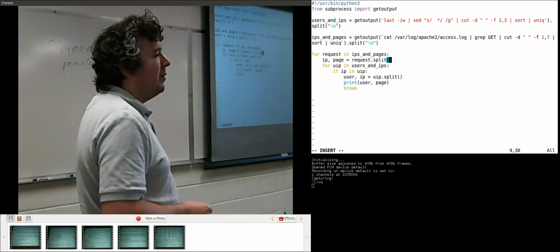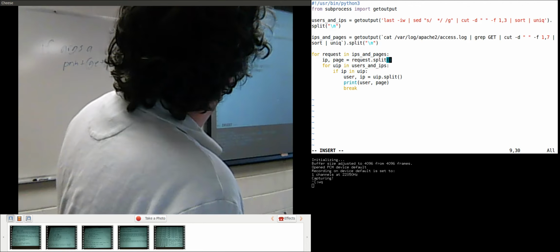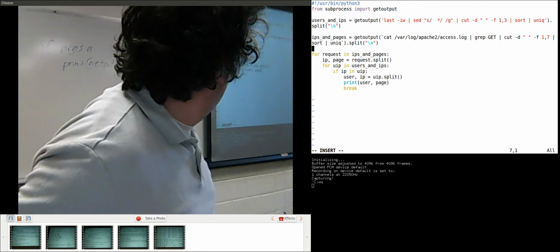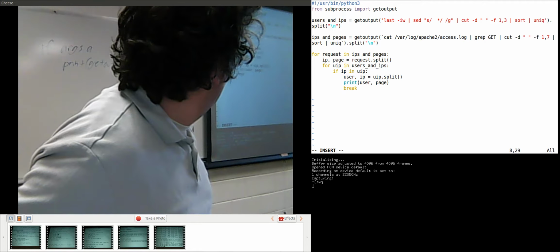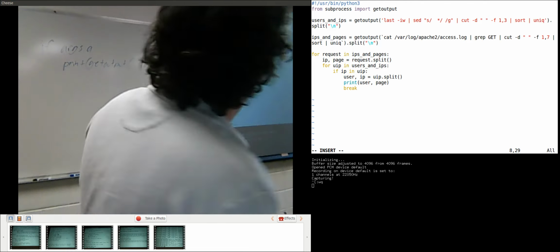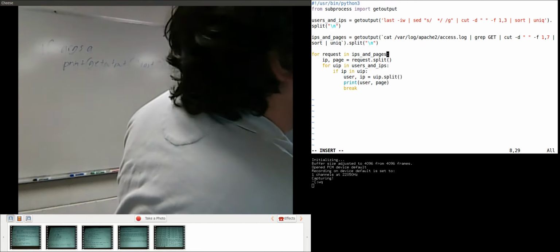No, they won't be the same. At the first part it will, right? Before you go to the for loop. But if you just have IP and page and request not split, that would make IP and page be the same thing right there, right? Well, this has been split out by line up there where we say split on new lines.